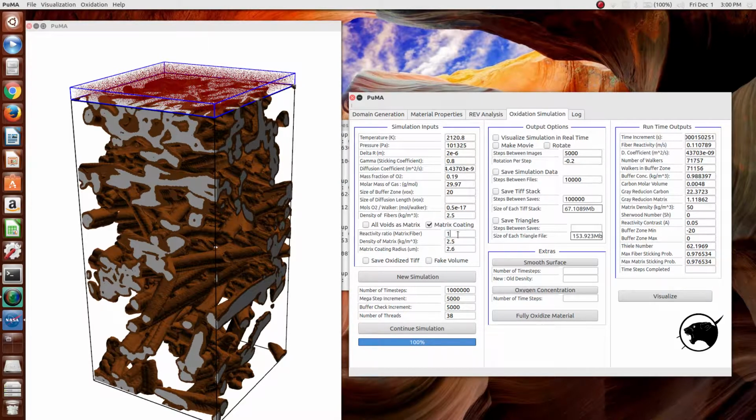Finally, the reactivity ratio, which is a ratio of the reactivity of the matrix compared to the fiber. So 1 means that the reactivity of the fibers is the same as the reactivity of the matrix. 10 means that the matrix is 10 times as reactive as the carbon fibers. Density of matrix is self-explanatory. I'm going to leave it the same as the density of the carbon fibers. Actually, I'll decrease that to slightly lower. And then the matrix coating radius, which is the radius around the fiber that the matrix coating occurs.